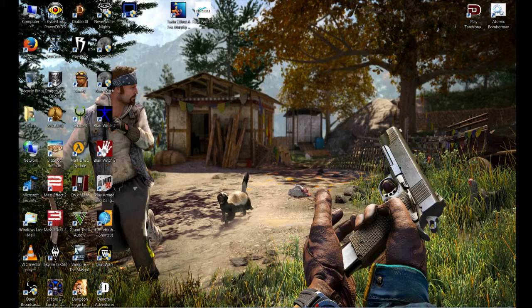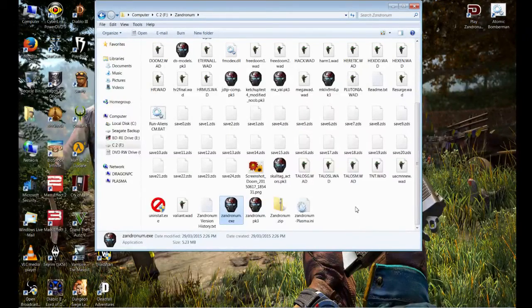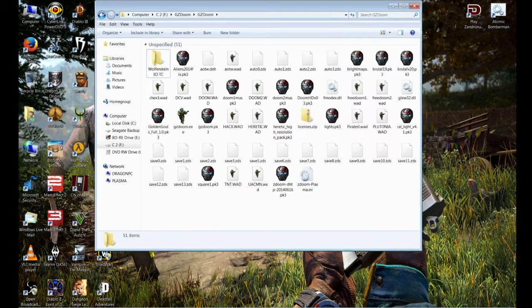Next, you'll want to navigate to the base folder of either one, and you'll see this. This is the base folder for GZDoom. This is the base folder for Zandronum. You can tell because they'll have the .exe files in the base folder.